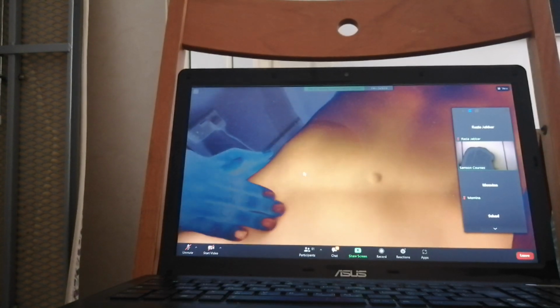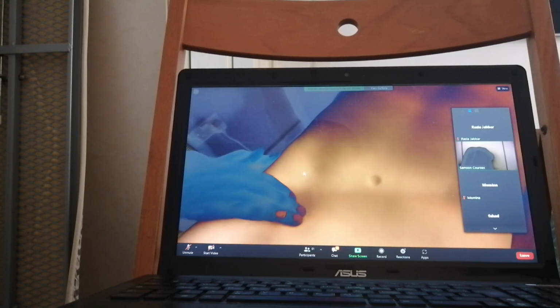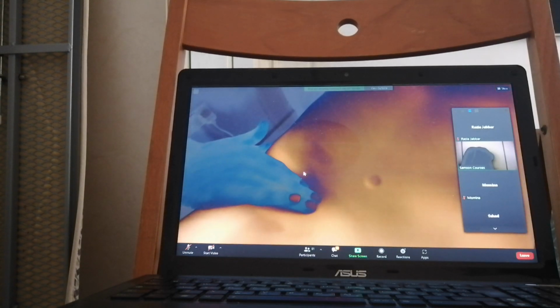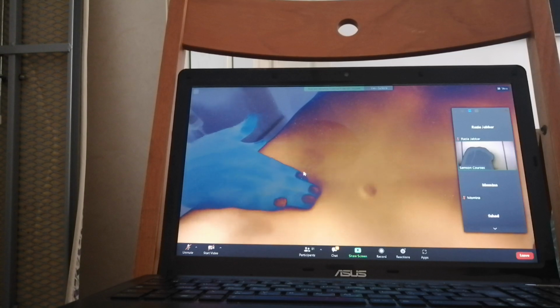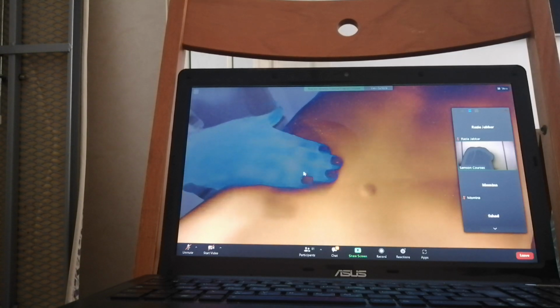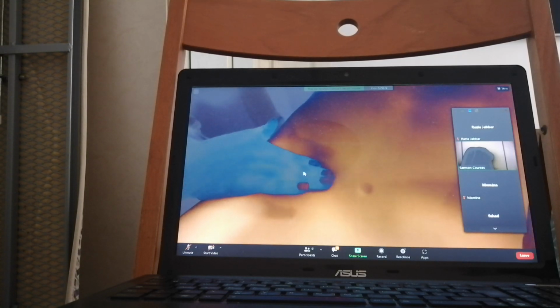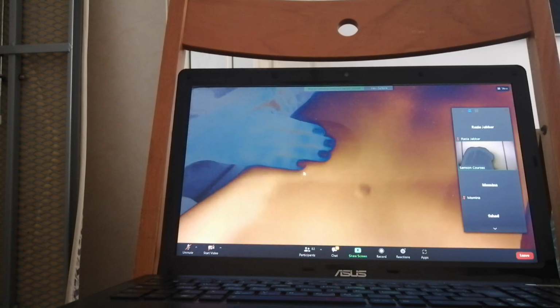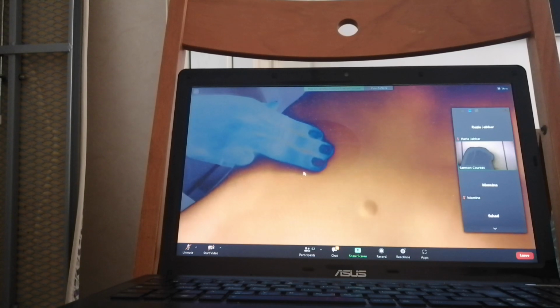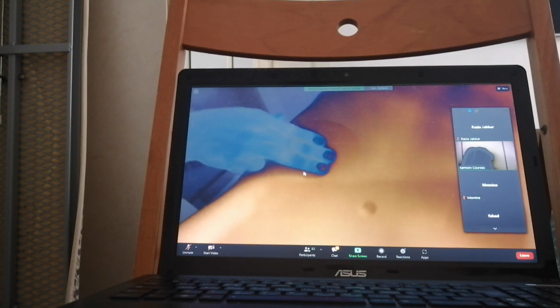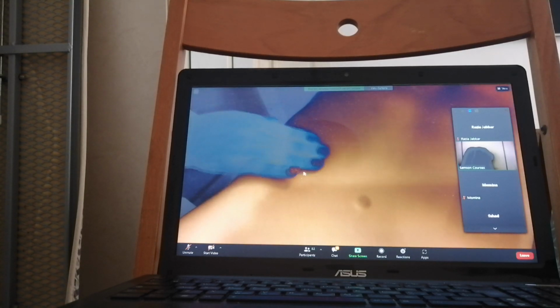Okay, show that again, deep breath in and out. So in this case, the liver is very enlarged. You can feel the liver here. It's about 3 fingers below the costal margin. So you assess the liver according to the number of fingers below the costal margin.